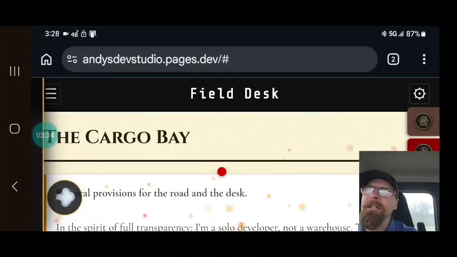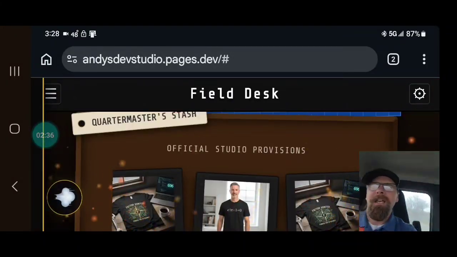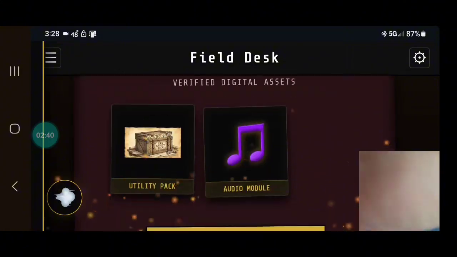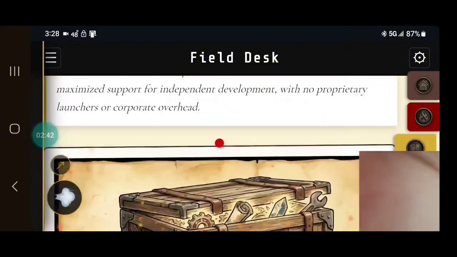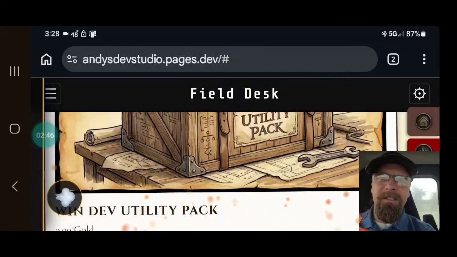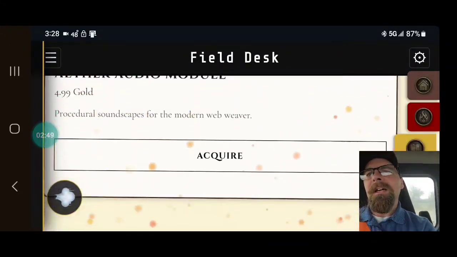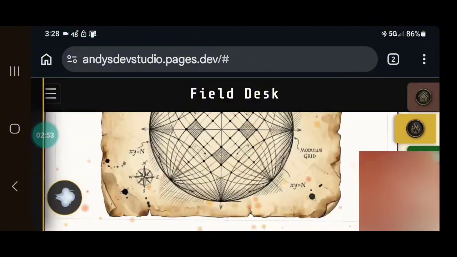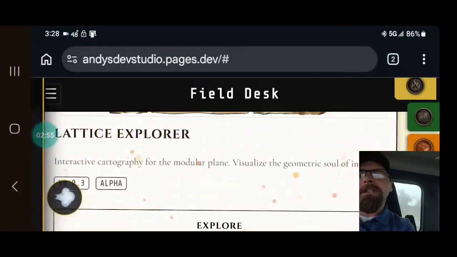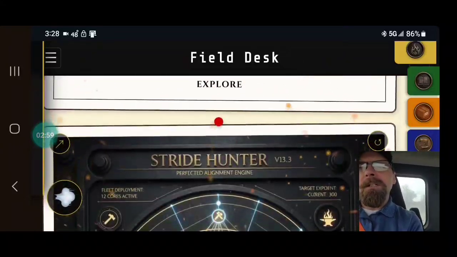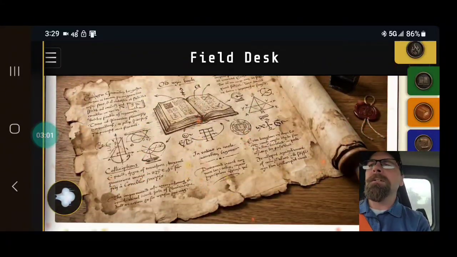Okay, so what else do I got? Let's go back to the home page. And so on the home page, we have the cargo bay is still there. We have the catalog. Everything's still the same in there. These are still placeholder images. I'm working on that. And so then we come down to the forge. Let's see, any changes for the forge? Not really any changes for the forge, nothing new there.